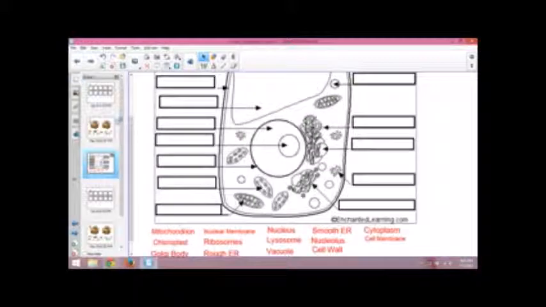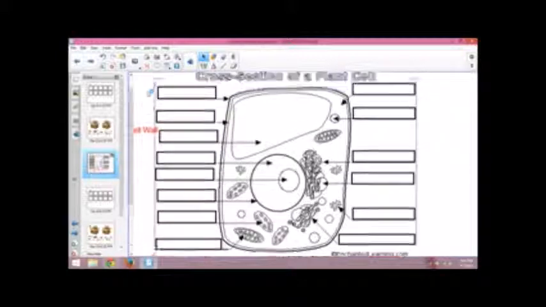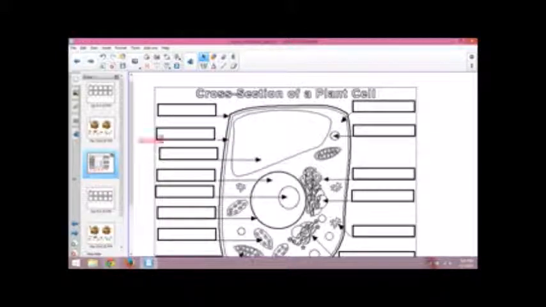Now just to check, we'll go back to our pages view. We'll find cell wall. Well, let's drag it over here first so I can keep scrolling up. We'll drag it in and it spins. It's correct.